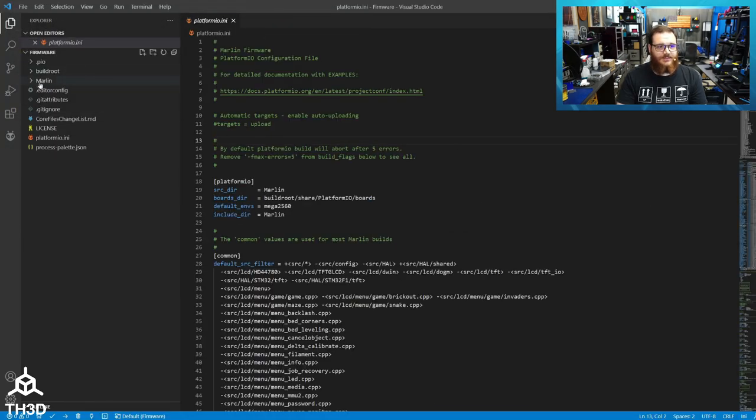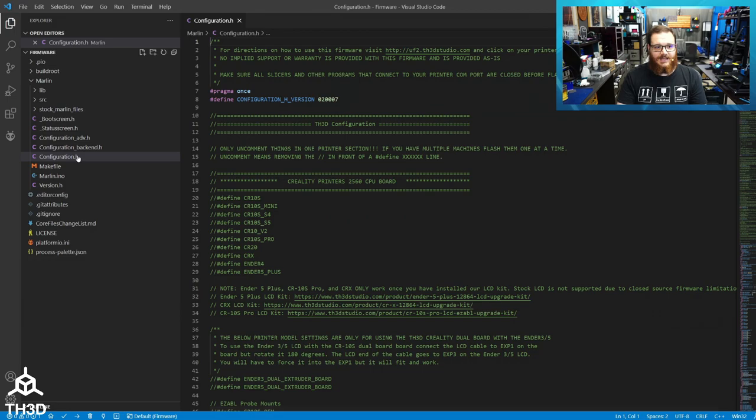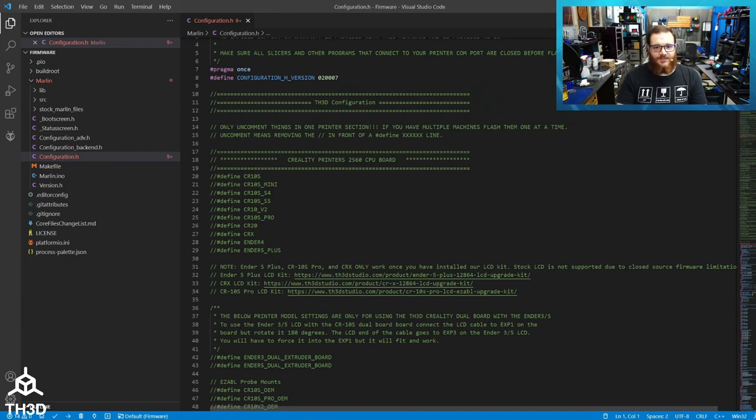Once the firmware is loaded in Visual Studio Code, go ahead and click the Marlin folder and then double click configuration.h. You're going to look in the file for your printer. And in this case, here's my CR10 V2, and we're going to uncomment the CR10 V2 line.